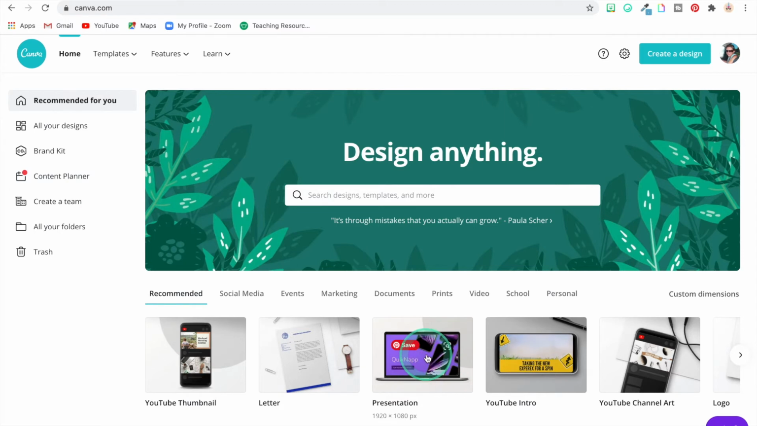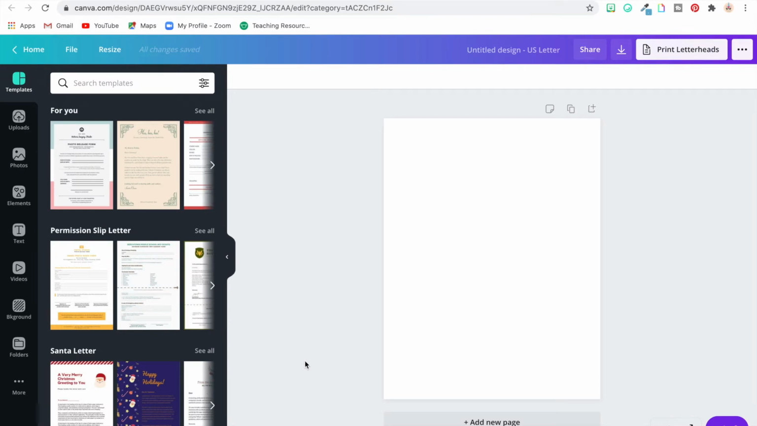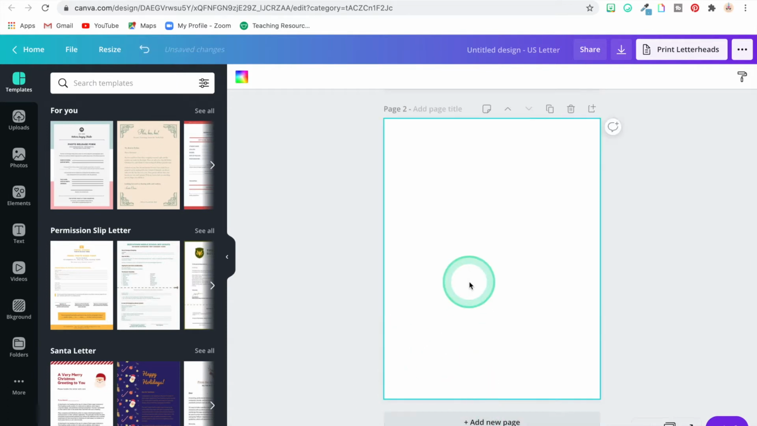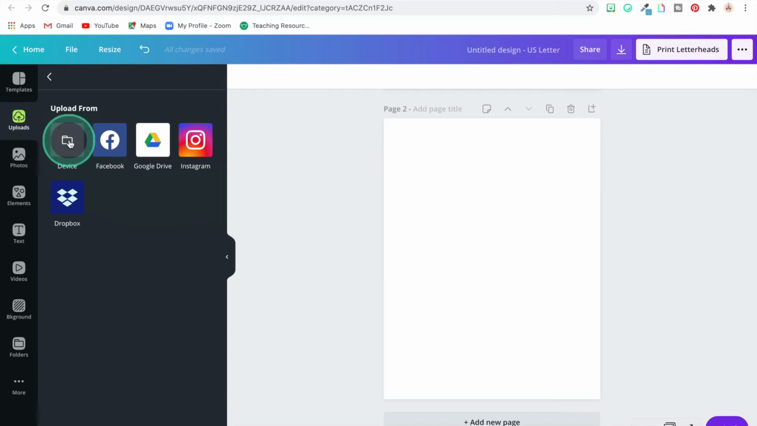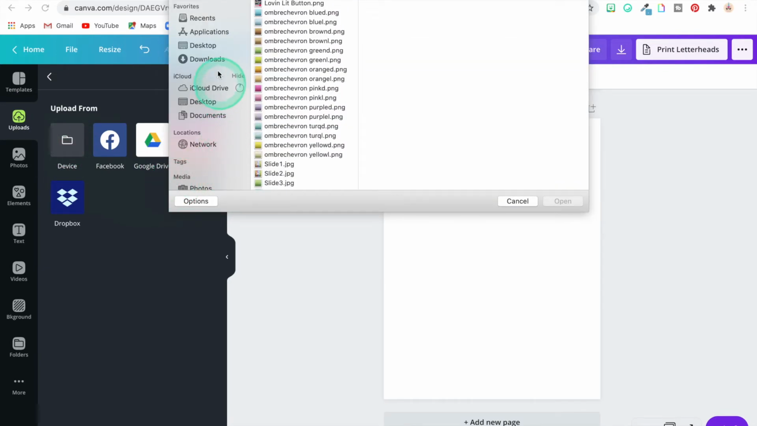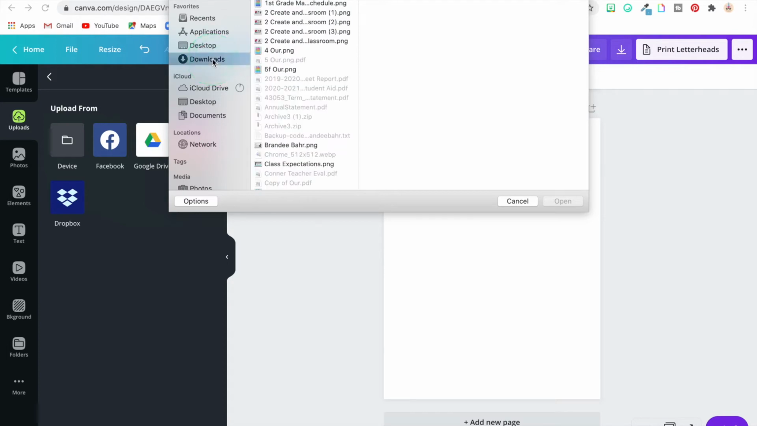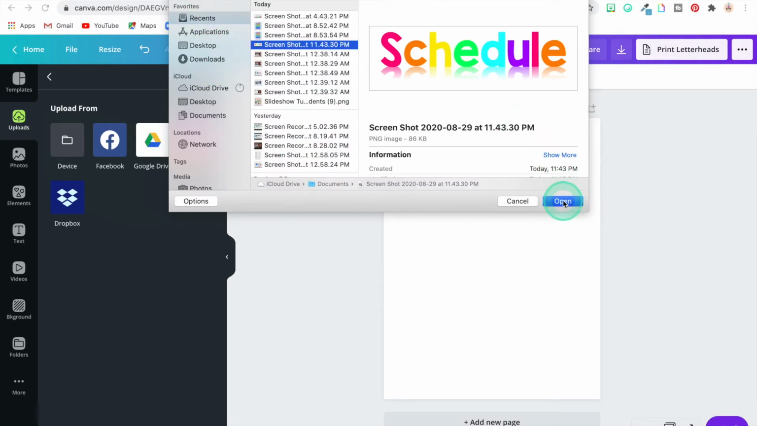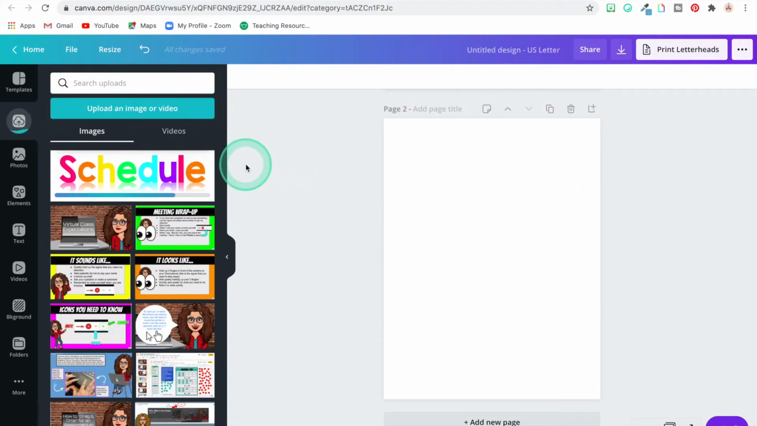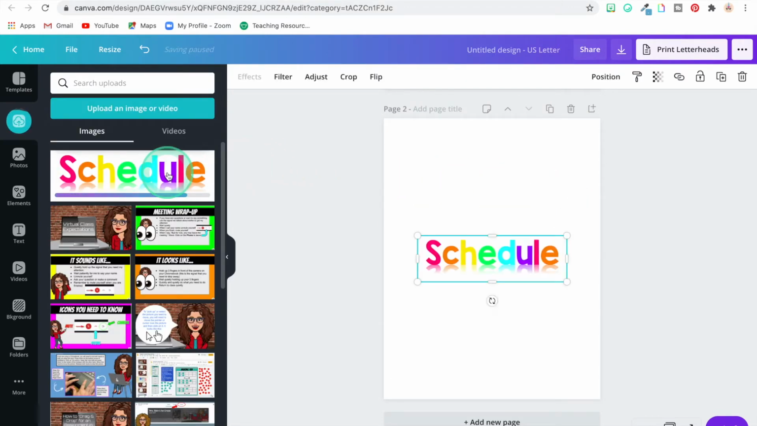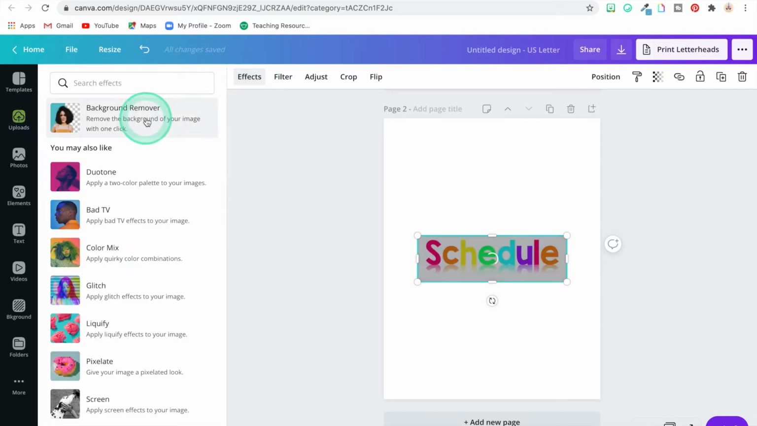Okay, and I used the letter function for this. You could do the presentation one if you wanted it to be the other way, but this is how I liked it. So the first thing I'm going to do is I'm going to go to add a new page. I'm going to go to uploads from my device because I want to upload that screenshot that I just took. There it is. I'm going to open it. It's downloading. I'm going to put it in here, and as soon as it finishes, I'm going to hit effects, and then I'm going to remove the background.